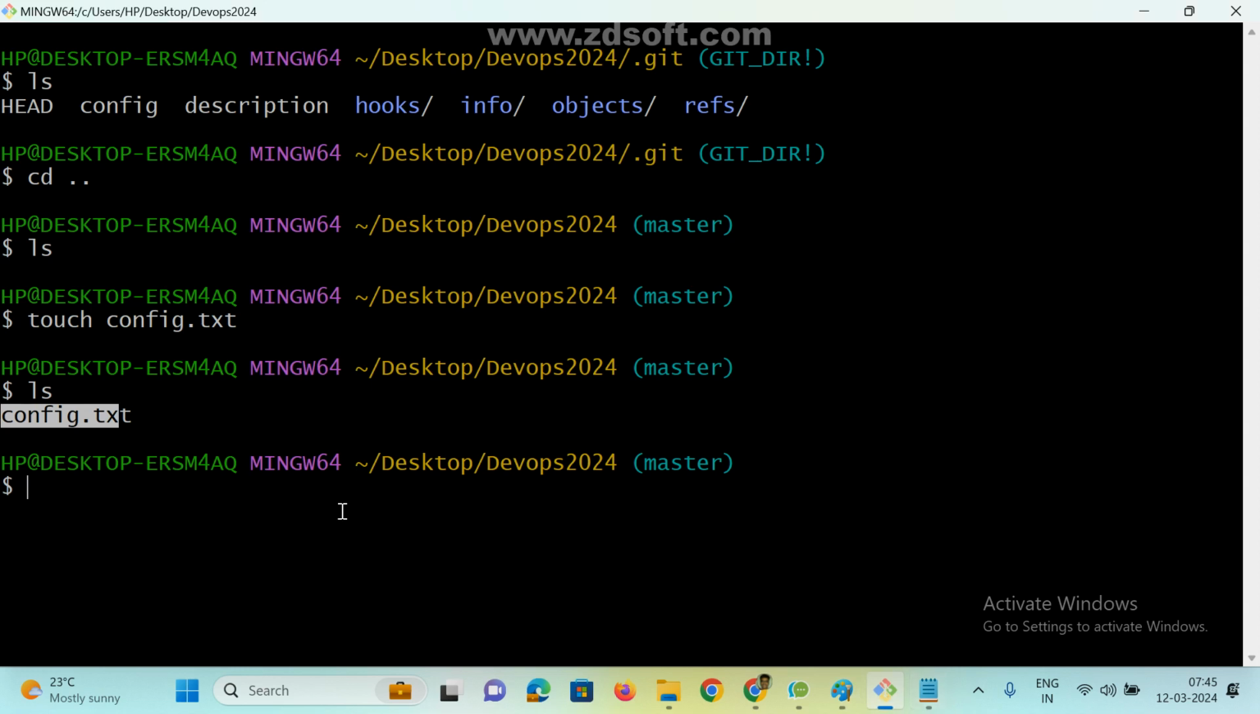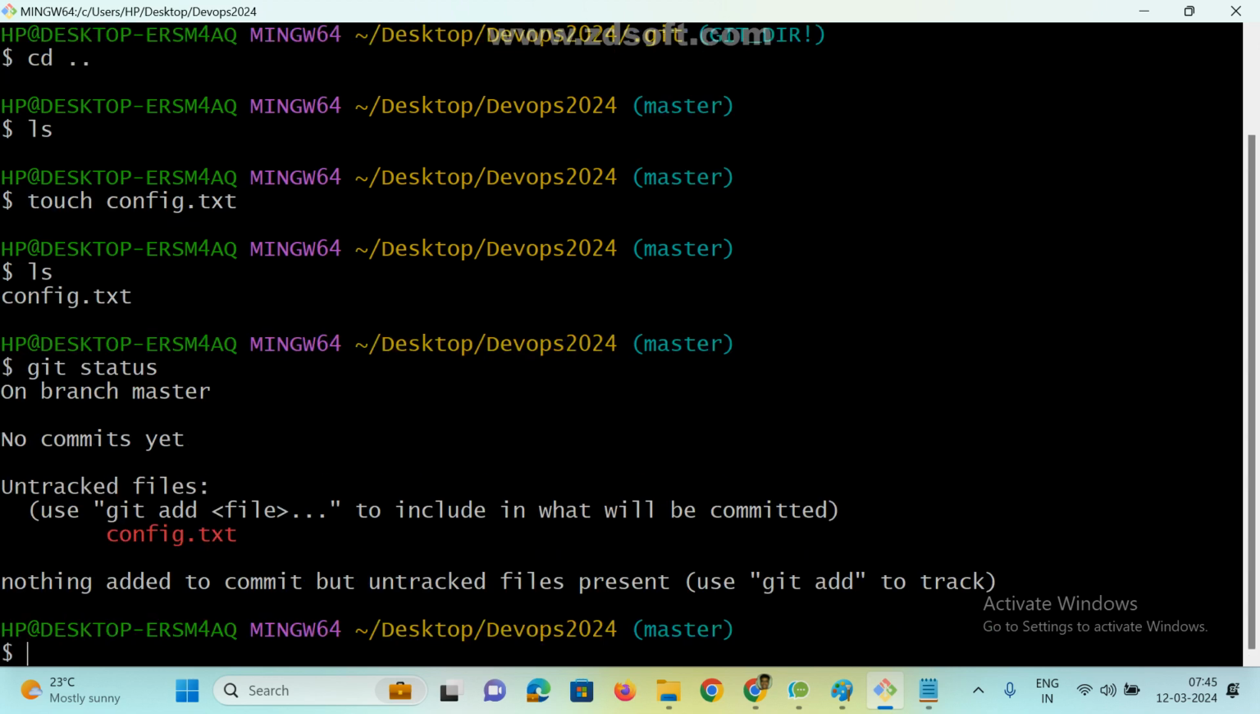Now check it. If you want to know exactly where this file resides, I want to see. See here, git status. If you use this command, now see here, these are the untracked files. Now, got it?